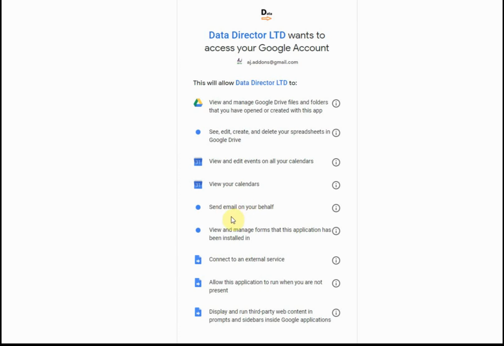Data Director has the capability to send an email when a Google form is submitted. All it can do is send an email. It cannot delete your emails. All it can do is send an email. And of course, if it's sending an email from your account, it's sending it on your behalf. There's no way around that.